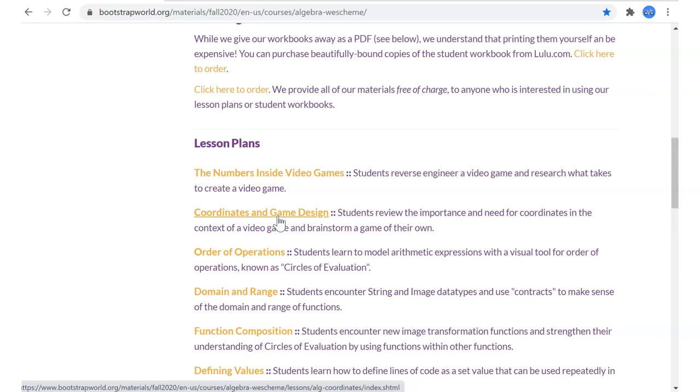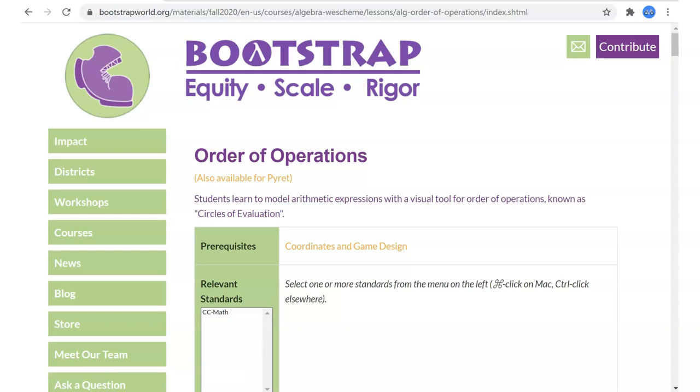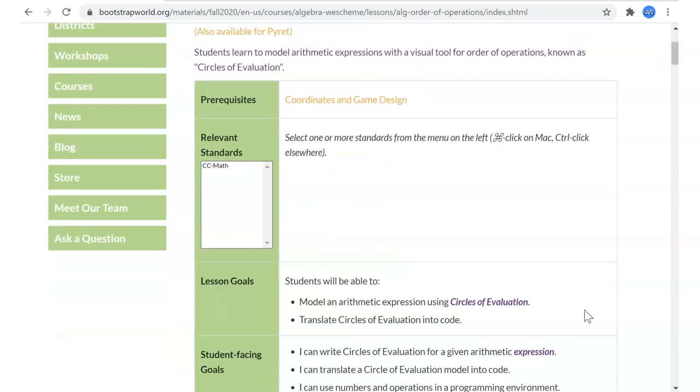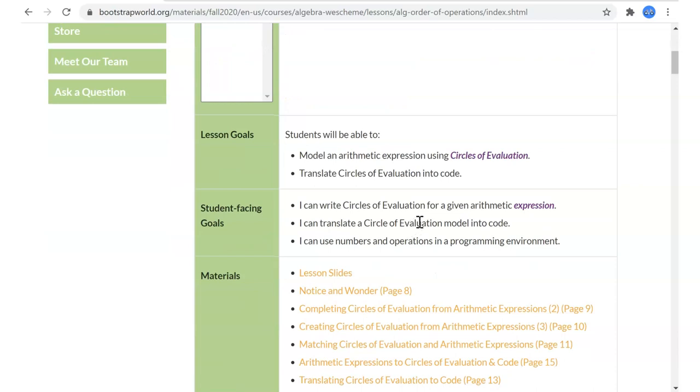So I wanted to open up the student video by reviewing the coordinates and game design that we did last time, and remind them about the game design document that they worked through. But this lesson is going to be order of operations. I think we finally get to start doing some WeScheme coding this week. Yes, I think we're going to do circles of evaluation, which is one of the great things about using the Scheme version, and how easily that translates into code. So let's get started prepping the slides.